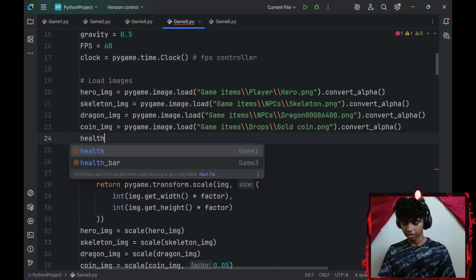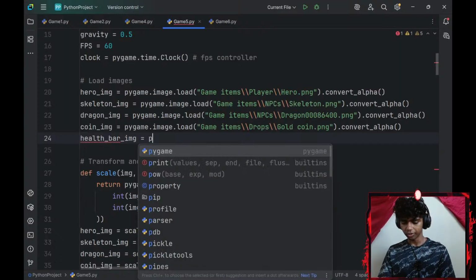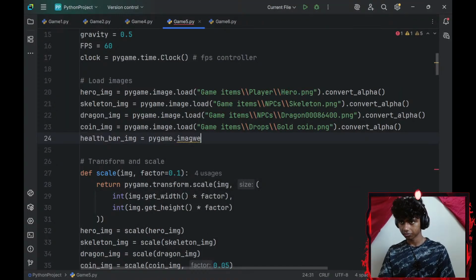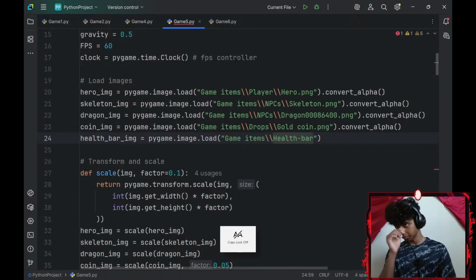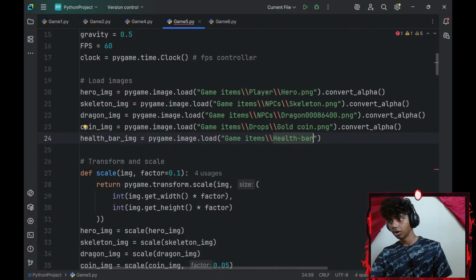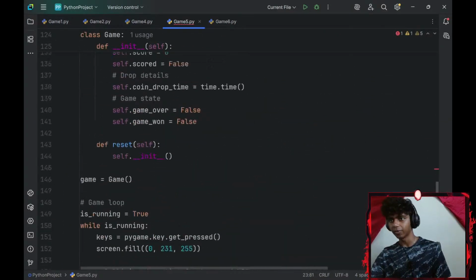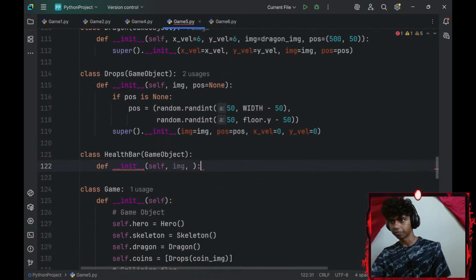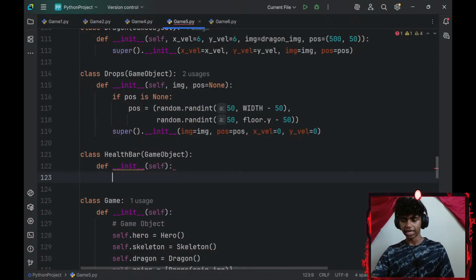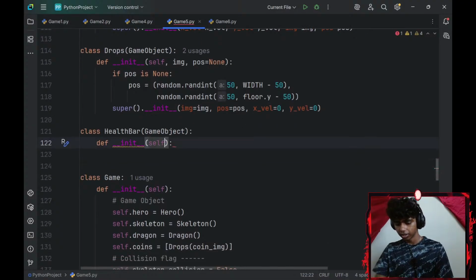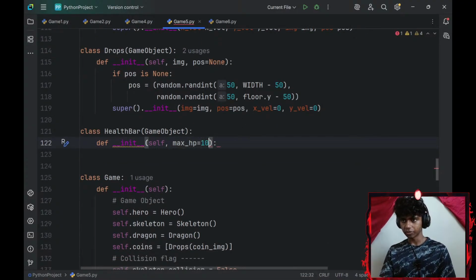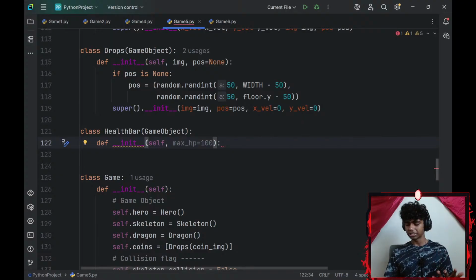I'll go with health_bar_image is going to be equal to pygame.image.load. I'll give the file path. The file path is going to be game_items followed by 2 forward slashes followed by health_bar. Honestly, I do have multiple health bars, so inside of my health bar class, right here, it won't have any parameters up there. Instead, I'm gonna go down. Okay, it'll have a parameter of max_HP, which is gonna be set to 100 by default. My player's HP will be set to 100 by default.